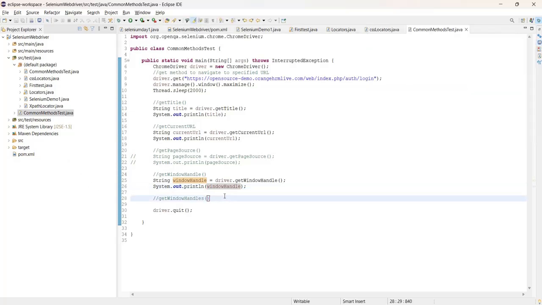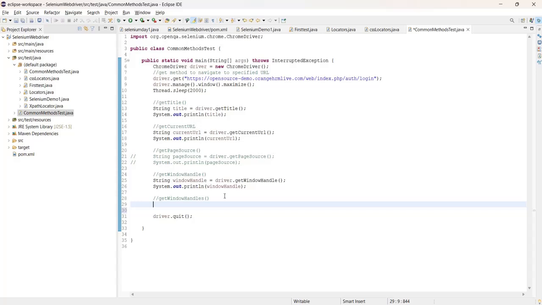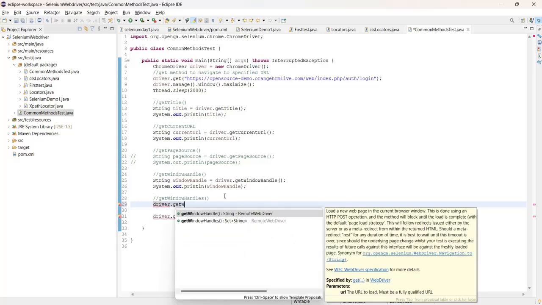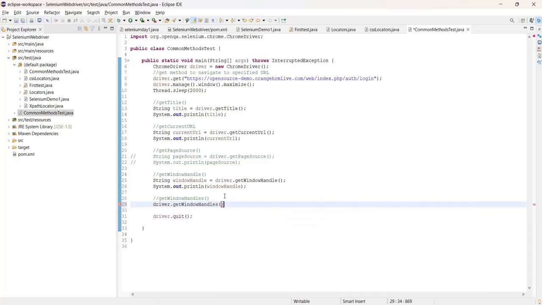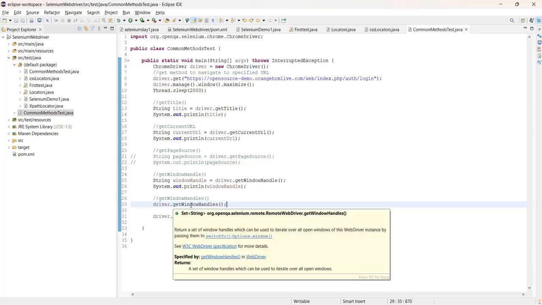Now let's see with get window handles. Driver dot get window handles method. The difference here is that the get window handles method returns a set, because multiple IDs will be returned, which get stored in a collection. If you have not watched the collections playlist, go and watch it to get a deeper understanding of what list, set and the different collections we have spoken about.